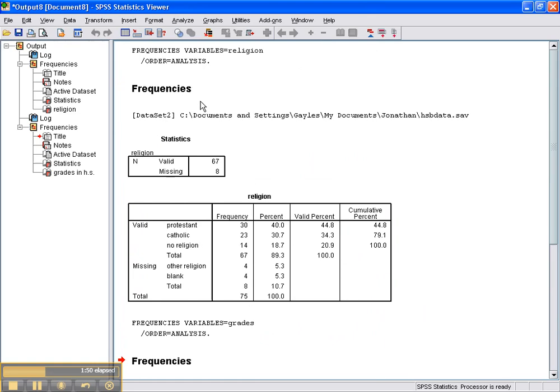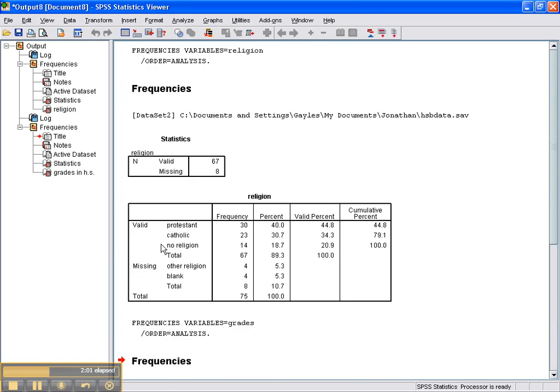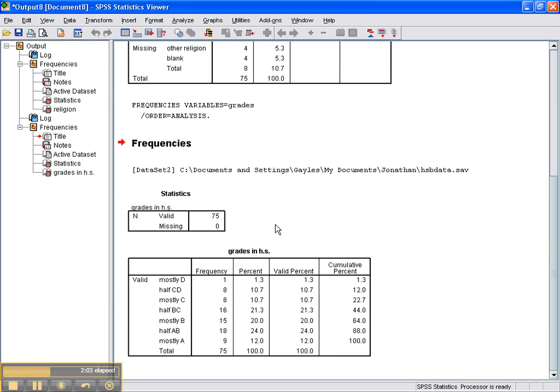And so one of the things that you notice is when you ask SPSS to do something, its output will always be in order. So we did this frequency table, then we do the next frequency table. All right, so let's look. Mostly D, 1, 1.3, 1.3, etc. All right, and there we go.